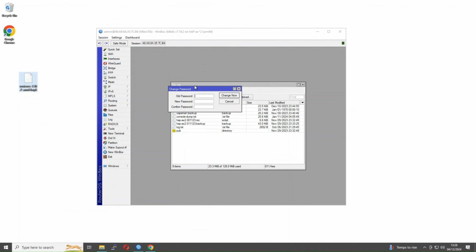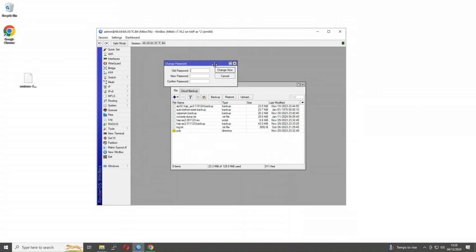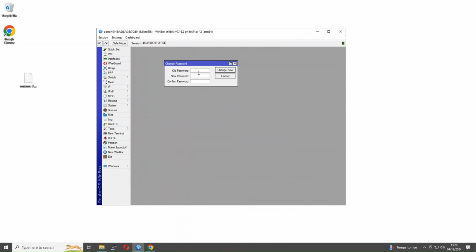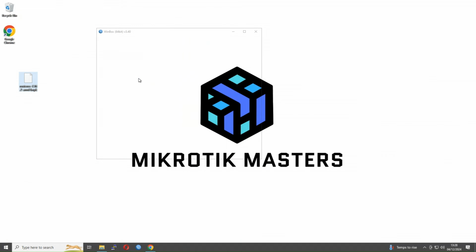Okay, there we go, in already. As we can see now, 7.16.2. That's our firmware done. This change password prompt here is going to come up every time we log in until we change it, so we might as well just set that now. Done. Okay. Right, the first thing we're going to do is sort out our networking side.